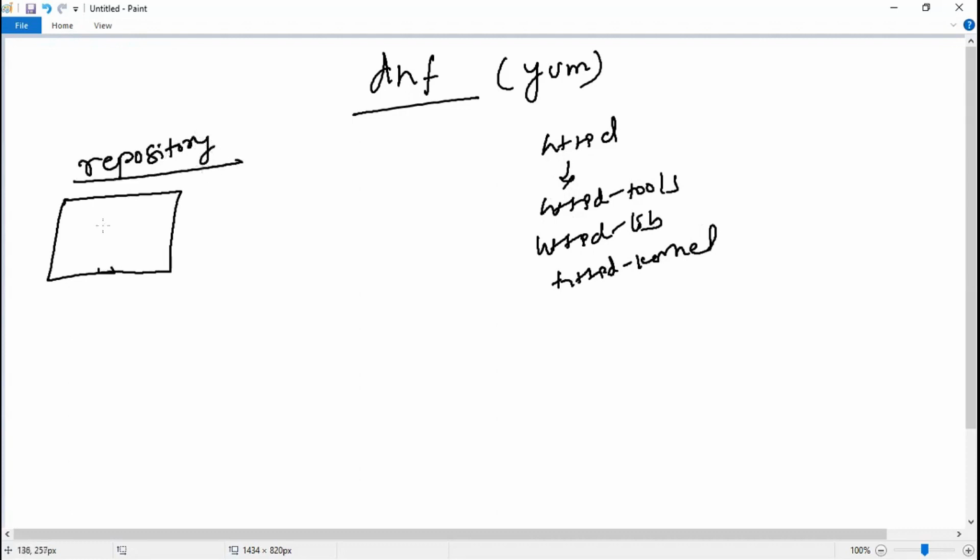Repository means we need to create one repository and place all the packages plus their dependencies. We need to place all these things in this directory. So let's suppose this is called DVD. I have created one directory called /DVD and placed all the packages and their dependencies, right?